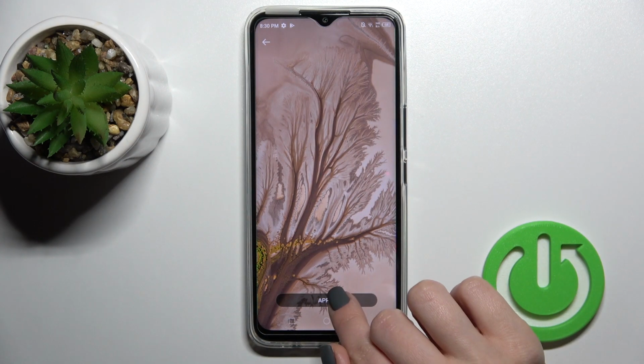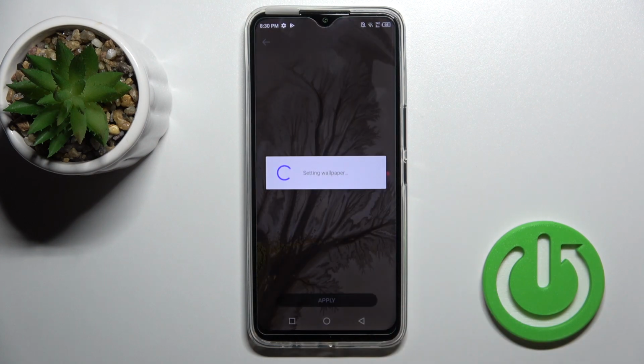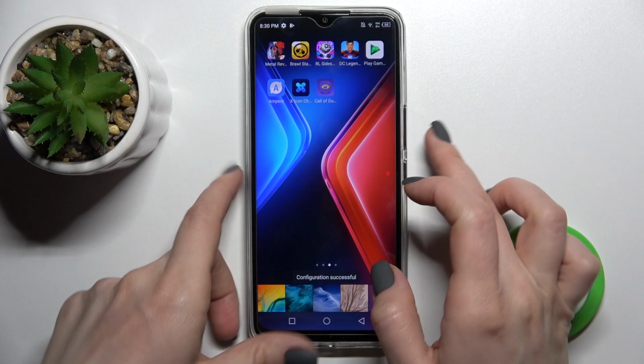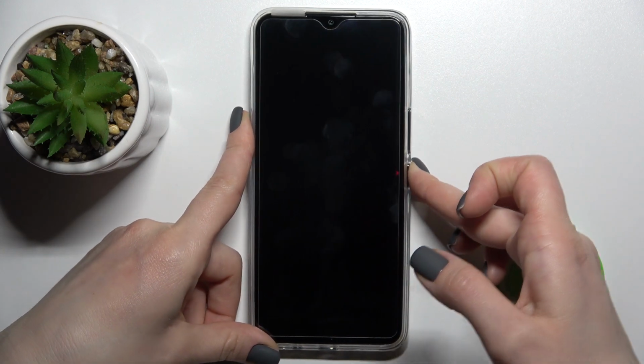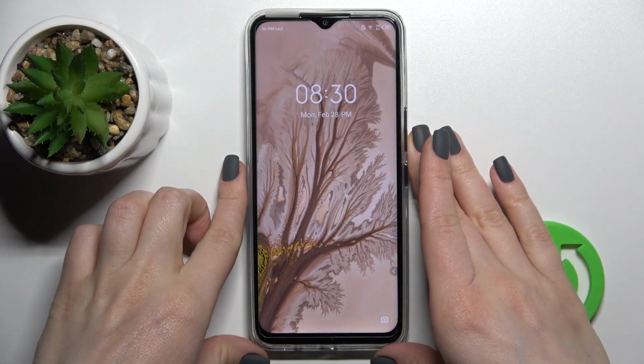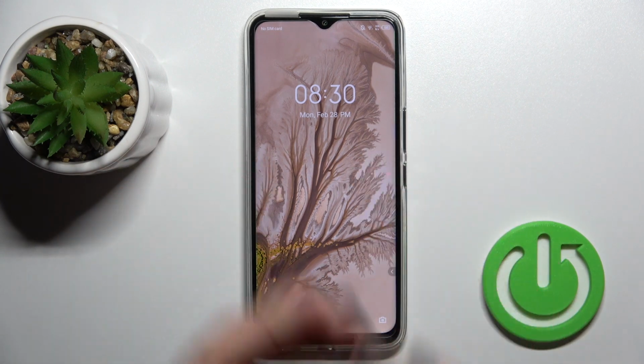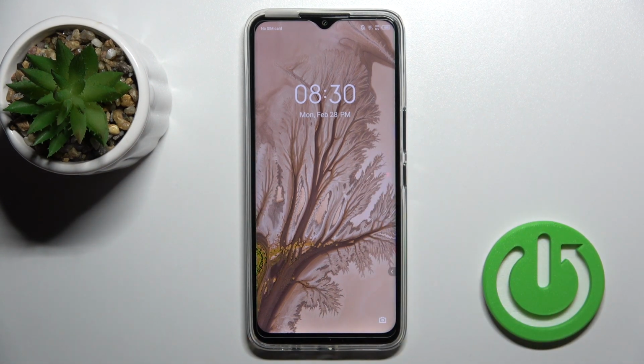For example, we'll go with this photo, click here and tap lock screen. Wait a second again, and now just to check you can see that our device's lock screen wallpaper has changed successfully. So that's it, that's how it looks.